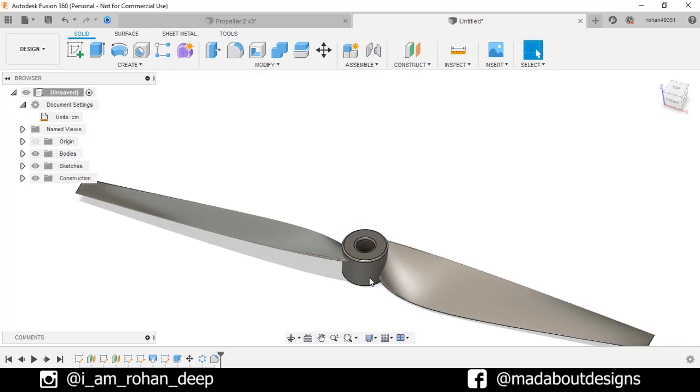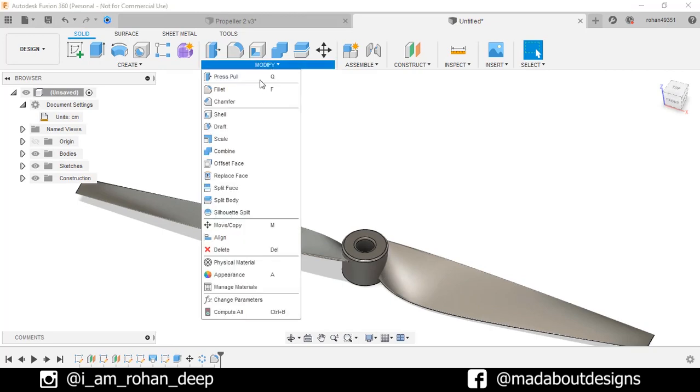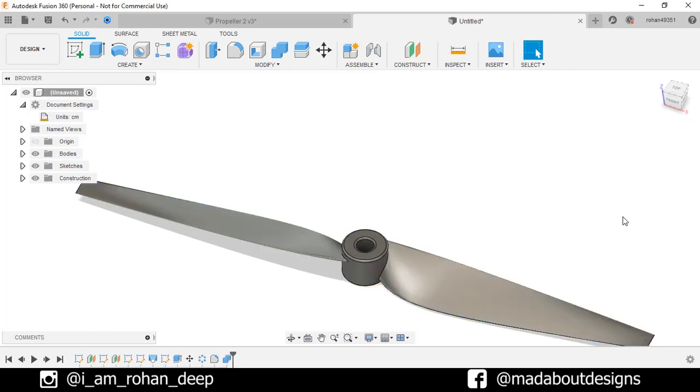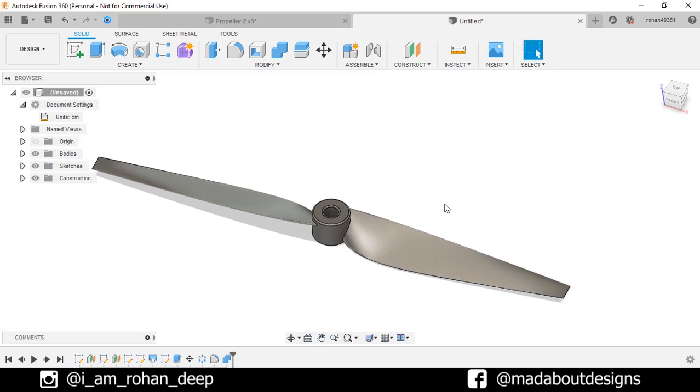Now we need to join them. So go to combine, select all three bodies, operation type, join, click OK. Here is our propeller ready.